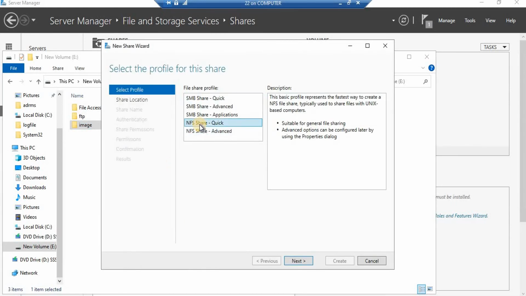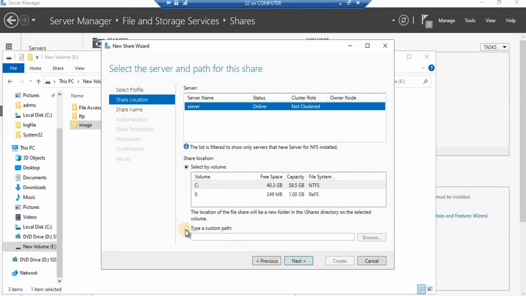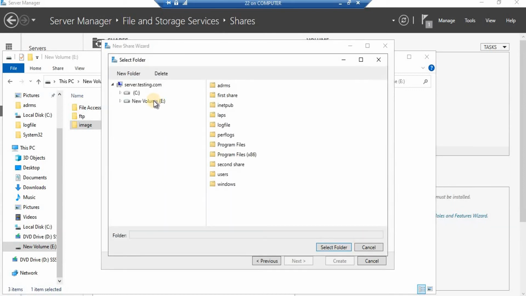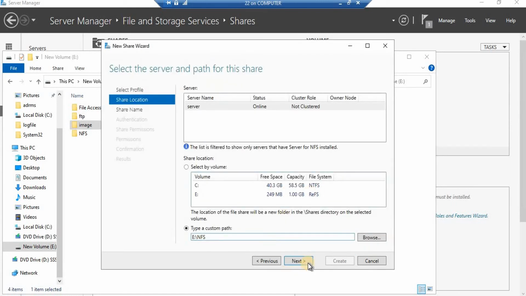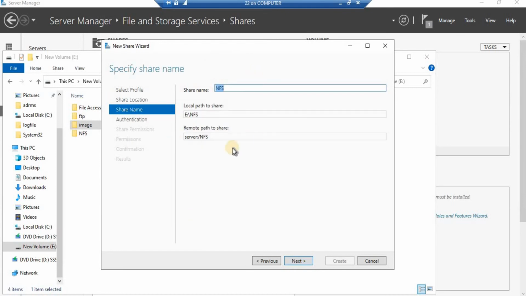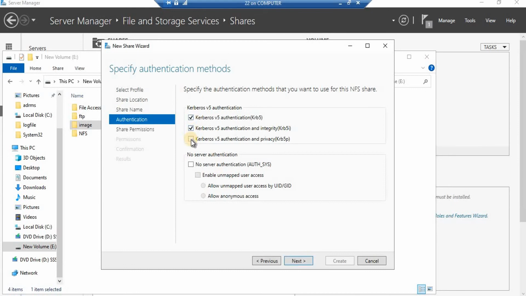So I'm going to use NFS Share, next, and I'm going to use a custom path. Let's go to the drive where we can use some space. I'm going to create one folder. Let's say the name of this folder is NFS. Now select the folder. We're going to use the same theme, obviously. So this folder, select it. Now go to next. This is the name by default, the path of this folder, and we're going to select all of this.